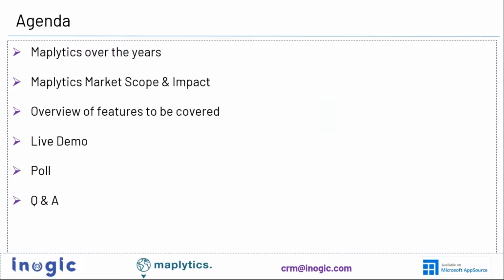So let's have a look over the agenda for today's webinar. First, we'll be going through the growth of Maplytics over the years. Next, we'll be seeing the market scope and impact of Maplytics. After that, I'll be giving you a quick overview of the features that I'll be covering today, which will be followed by live demonstrations of those features. And I'll be launching a quick poll where you can vote for the most useful features that you think might be helpful for your industry. And lastly, we'll be having a Q&A session.